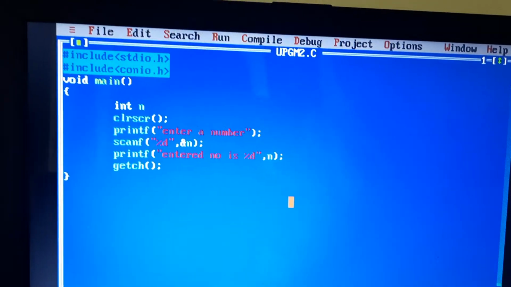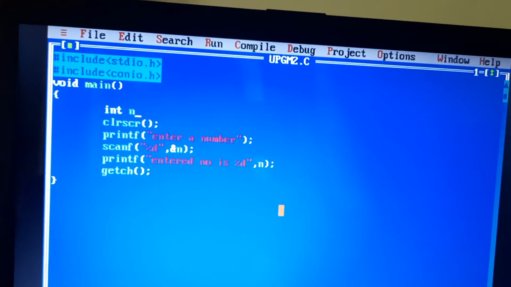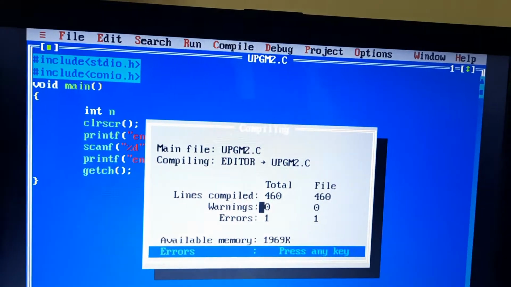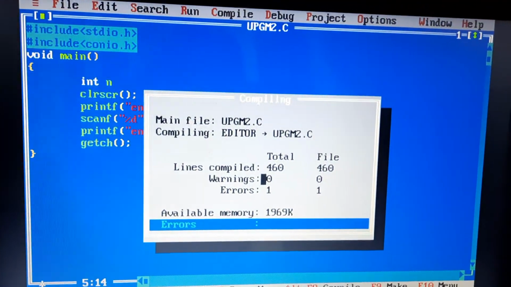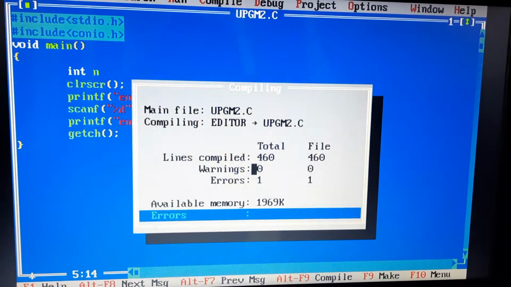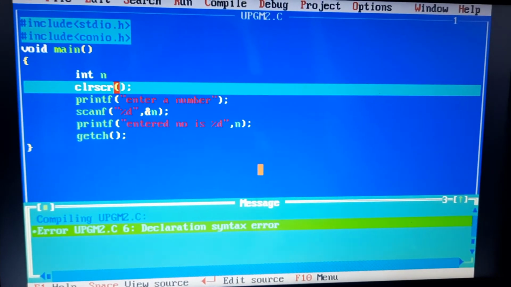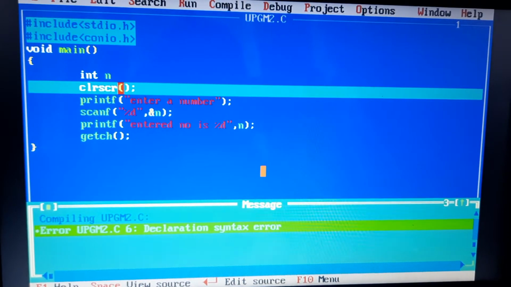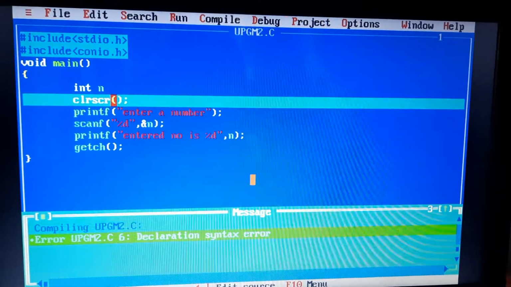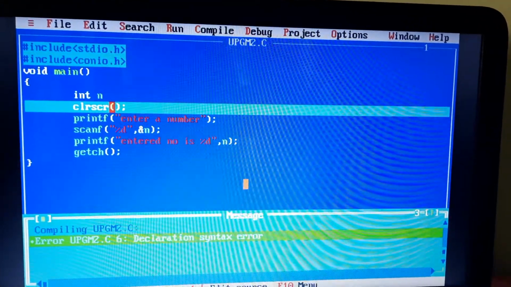I just remove the semicolon from the first line and run it. First, I compile the code by using Alt F9. There is one error, and I press any key. I just press the Enter key, then it displays the error: declaration syntax error.